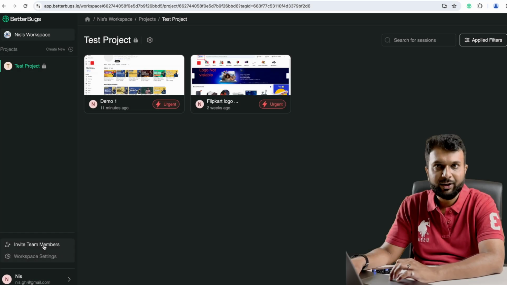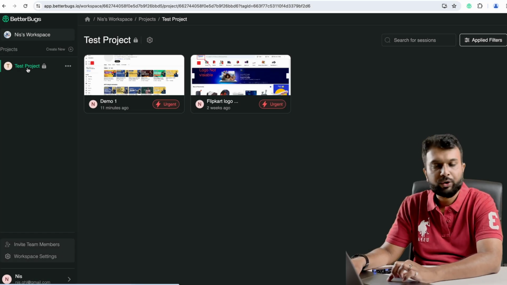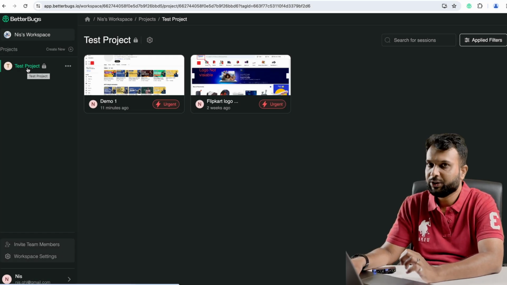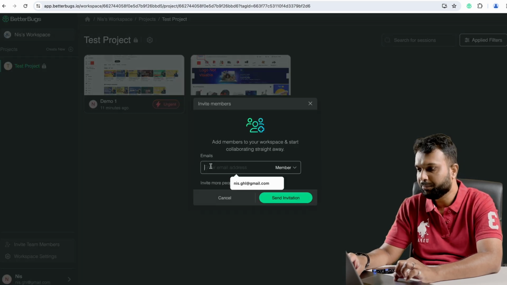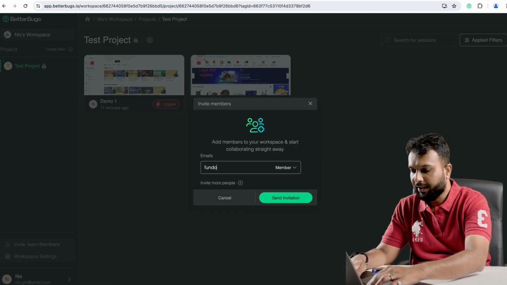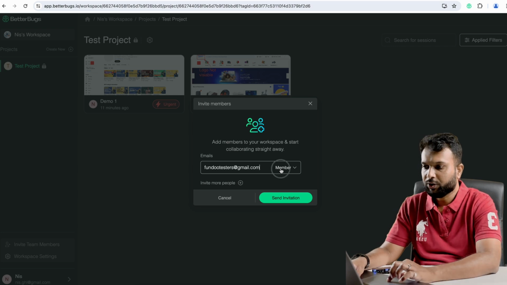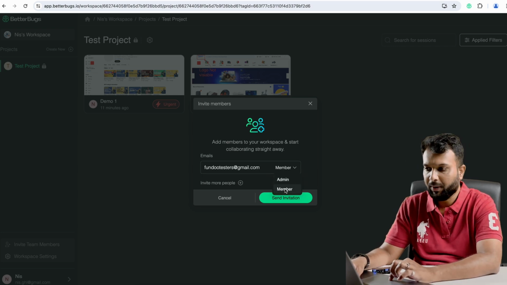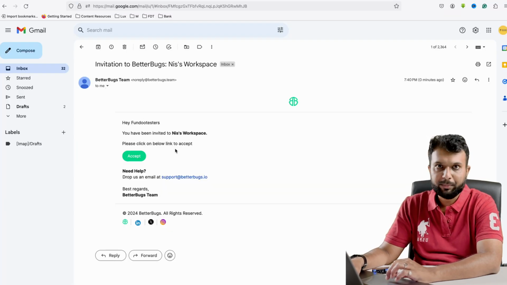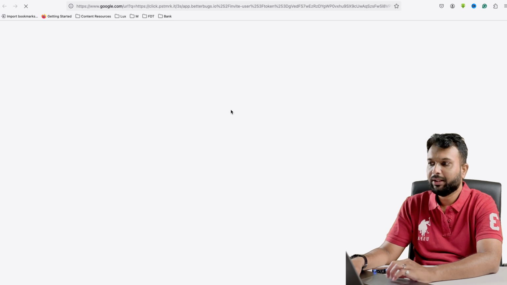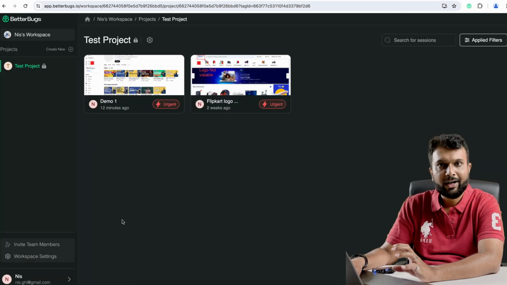From here we can invite a team member. For example, for this project I wanted to give access to my team member. So there is an option to invite a team member. If I click on this, I need to provide an email ID, Fundu testers, and there is an option to give admin access or member access. As of now I am giving the member access and sending the invitation. After that, on the particular Fundu testers email ID I get this workspace access, and once I accept that, I can access this entire workspace.